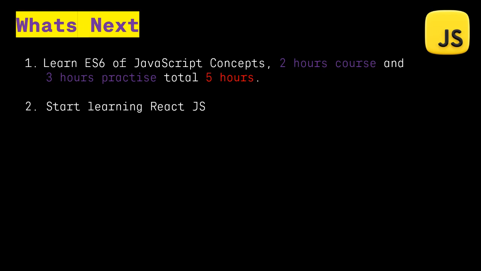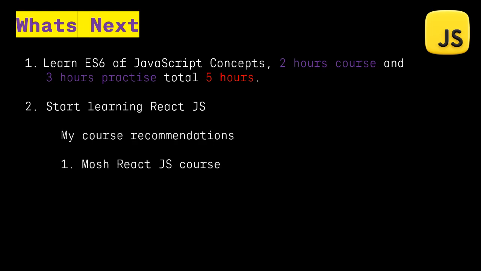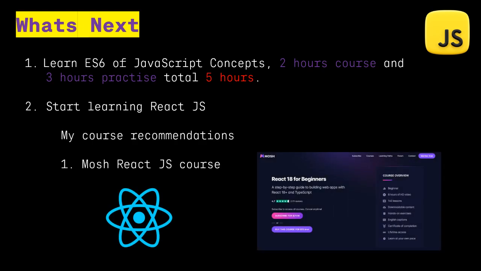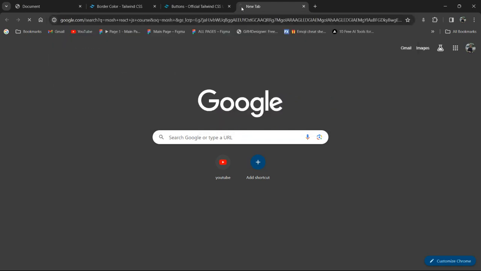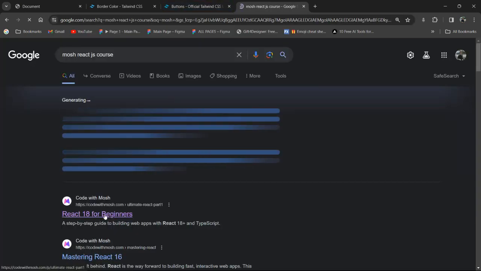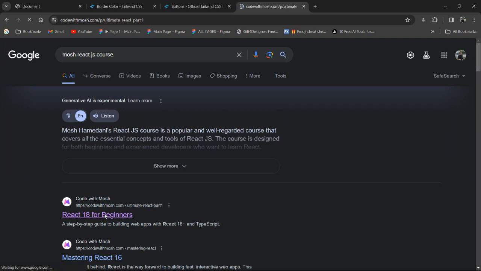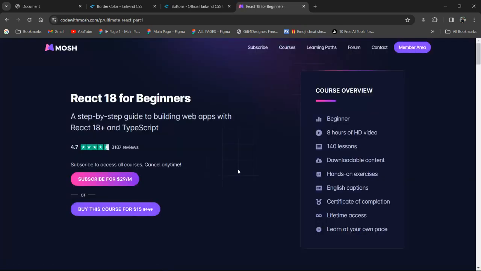React.js is one of the popular frameworks in JavaScript. And my course recommendation is, one is the Mosh course. You can go to the Chrome browser and search for Mosh React.js course. So this is the first course. You can just subscribe to this course. The crack will be available on the internet. I'm saying it openly. You can just go and search for the Mosh React.js course on the internet. You'll just find it.